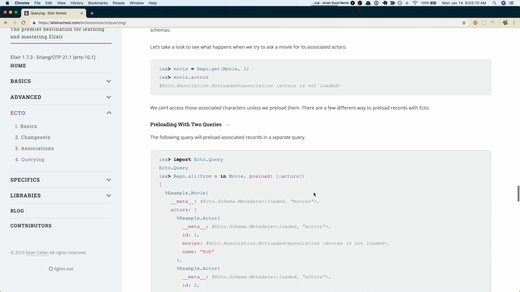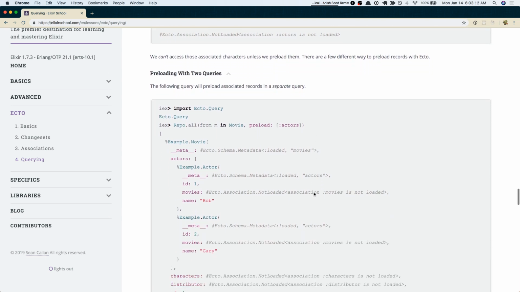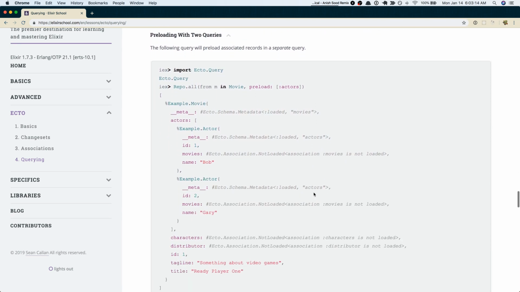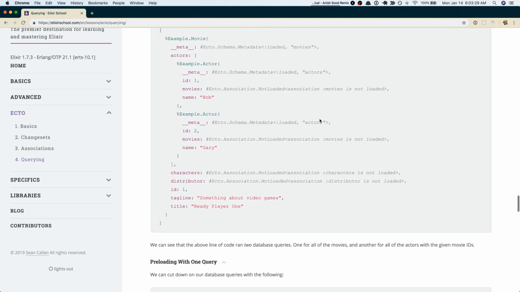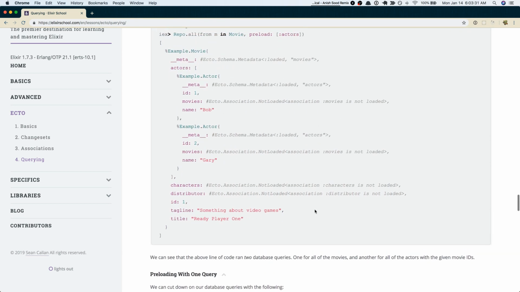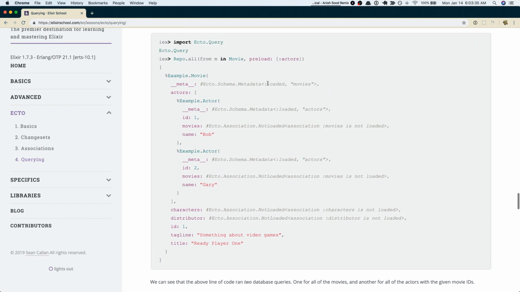There are a few different ways to preload our records in Ecto. Preloading with two queries. The following query will preload associated records in a separate query. Preload: :actors. We can see the above line of code ran two database queries.